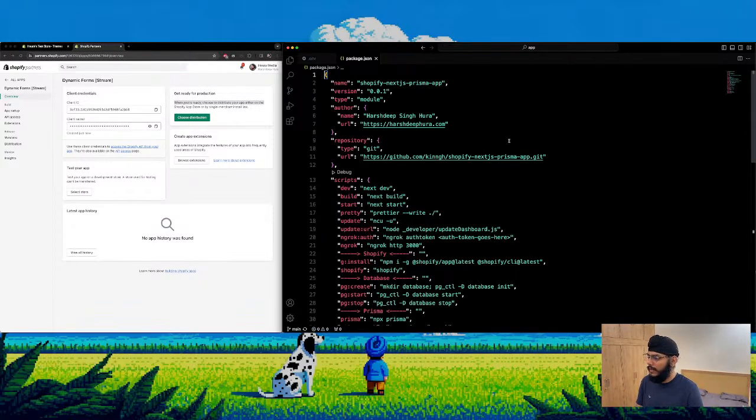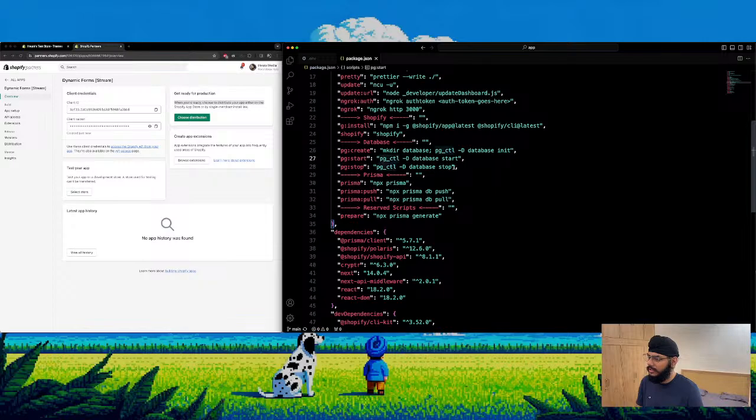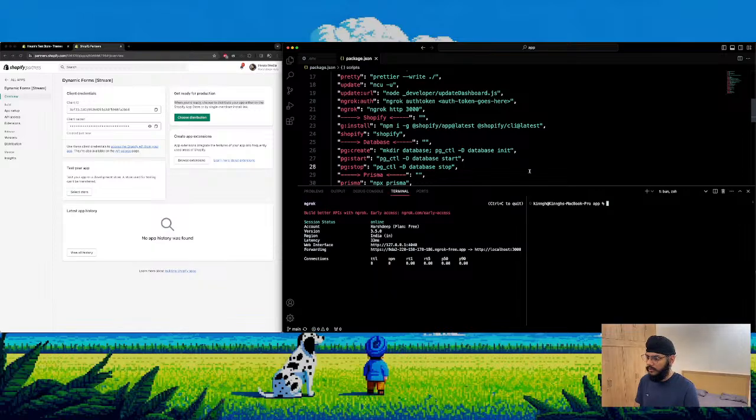Now, if you head into package.json, you're going to see these database scripts. What this does is it builds you a local Postgres instance. This is assuming you have Postgres installed. If I were to run brew list here, you will see I have Postgres 14 installed. So you kind of need a local version of Postgres for these scripts to make sense.